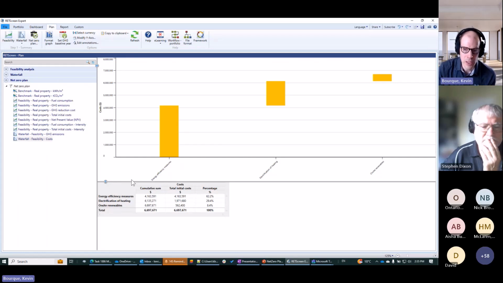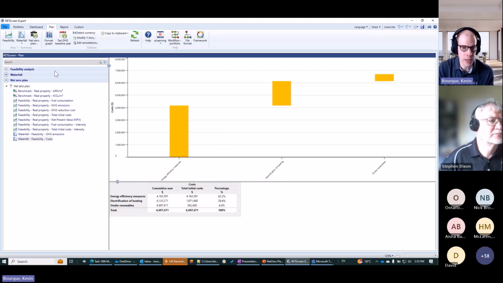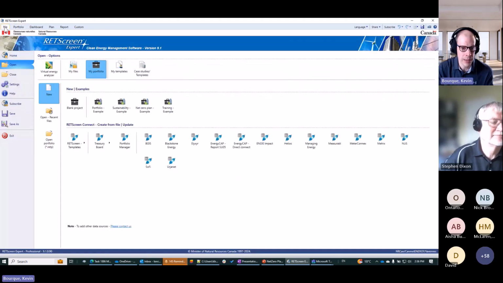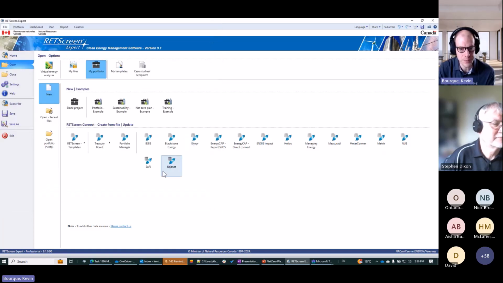But this data now is yours. So for those of you who have been following along, I'm going to ask you to do 2 things. 1, go back to File and click on Save. That way you have this file and you can play with it later. Okay, if you click Save, it'll ask you to save it as a .retp file.